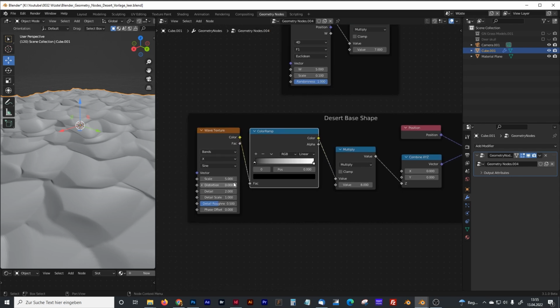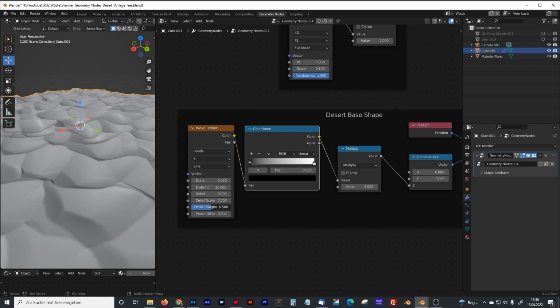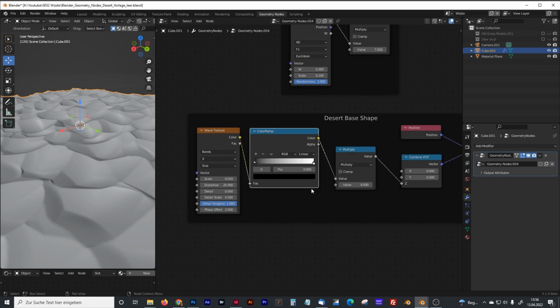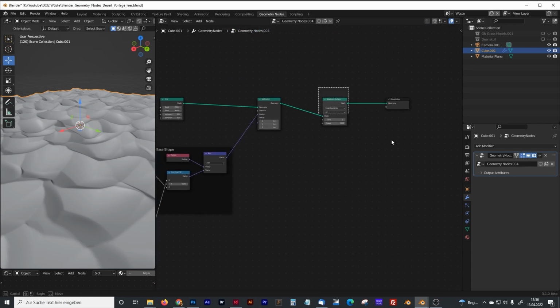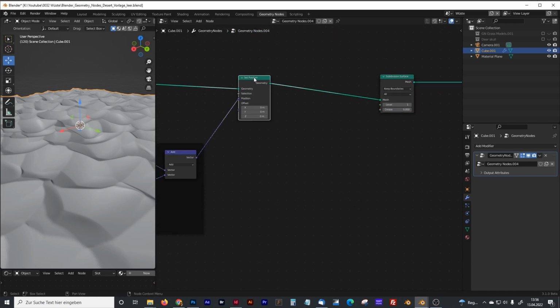And now we change the values: the scale from 5 to 0.02, the distortion to 20, detail to 0, the detail scale to 0.5, the roughness to 1, and phase doesn't matter. And now we create a second set position node.